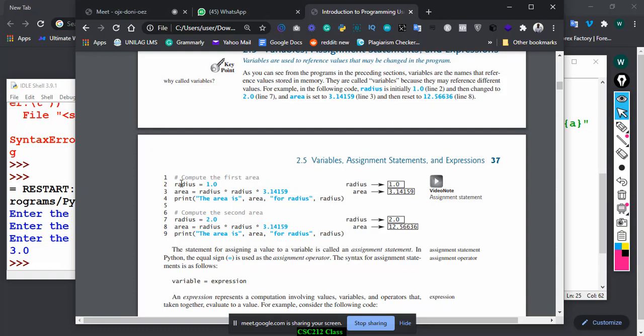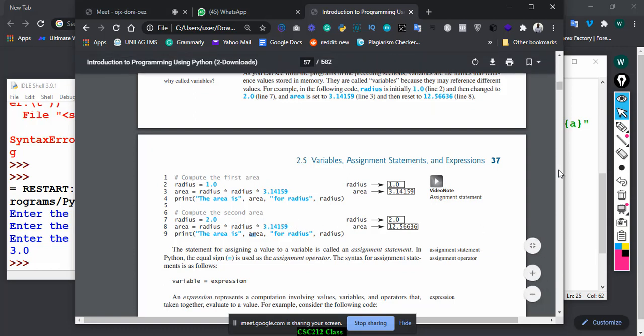So they say radius at the beginning here is 1.0. Then area is radius times whatever. Then we got a number. Then they came to compute the second area. Radius equals 2.0. Area equals this. Now the final value of radius is going to be 2.0. At the end of this program, the computer will even forget radius has ever been 1.0. You understand? The final value will be 2.0, while the final value of area will be the value of 2 times 2 times 3.14 whatever.